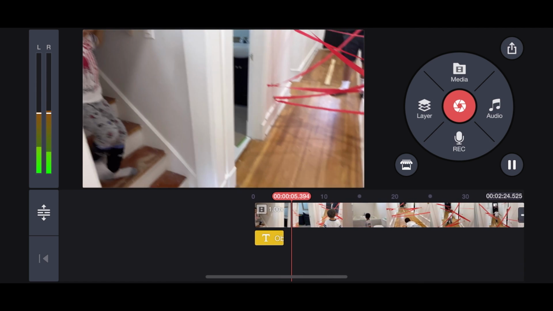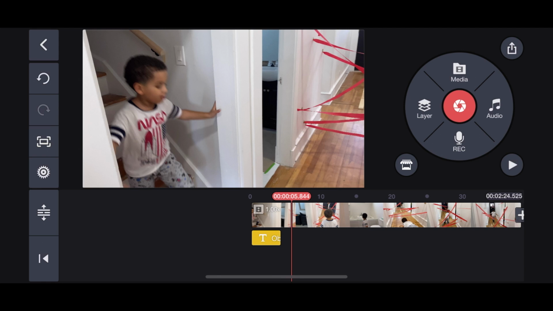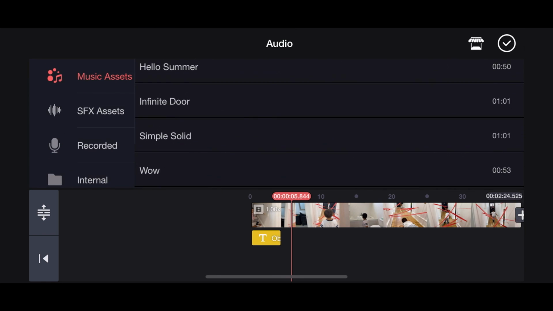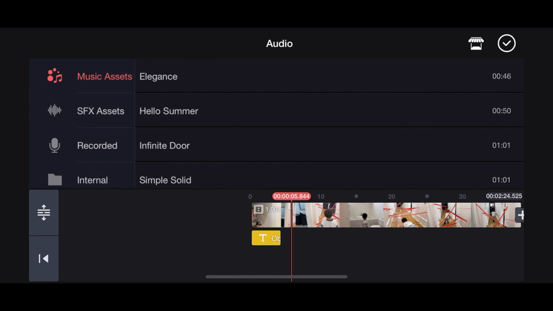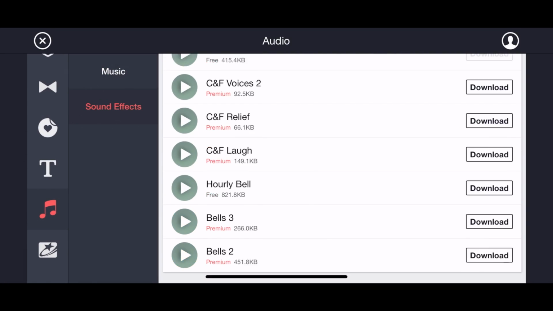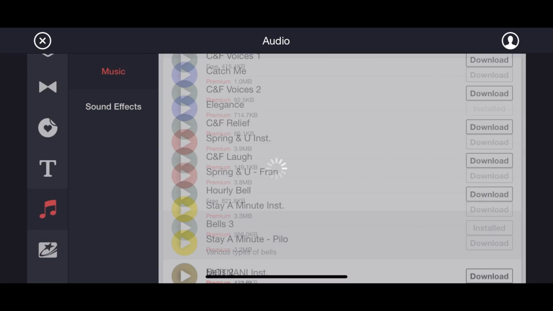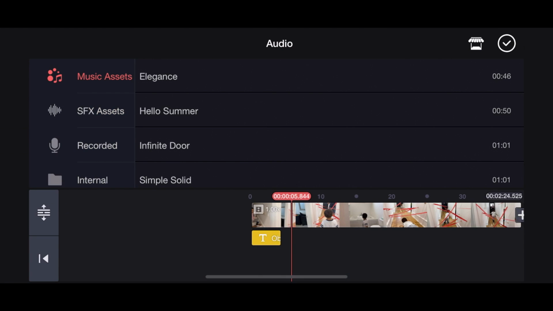Okay, next I'm gonna add some music so we have something to edit to. So let's click on audio, and here we find a ton of different selections to choose from, as well as sound effects. You can do the same process and download from the asset store as well. So let's say you wanted like a bell sound effect. You play it here to test it out, and then just press download. It's super easy. For my music, I want to choose Infinite Door and then add it to my video.